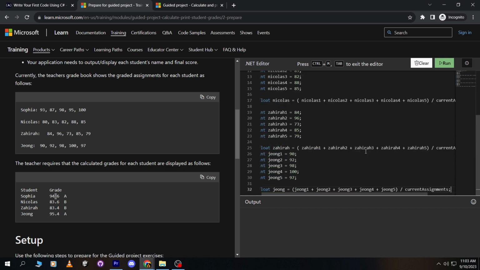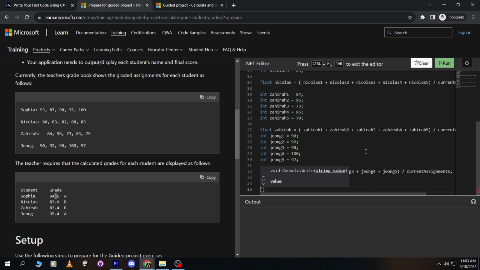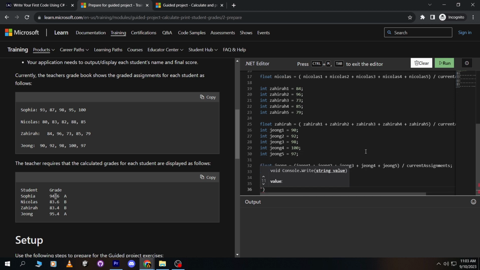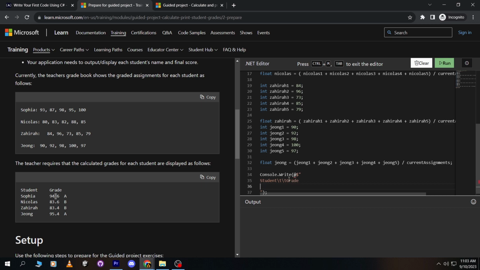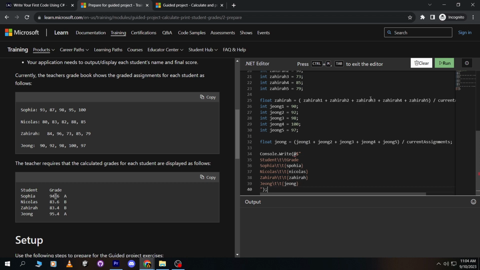Now that we have calculated all of the scores of all of the students and their subjects, we can go ahead and create a console.write method, and we'll be using a verbatim literal plus some string interpolation, so we can format this correctly. And let's see. So let me put a semicolon right there, and then student, and then we do a tab here, grade. Okay, let's put double tabs here actually. And then Sophia, and then Jeong. There we go. And we can go ahead and run this.